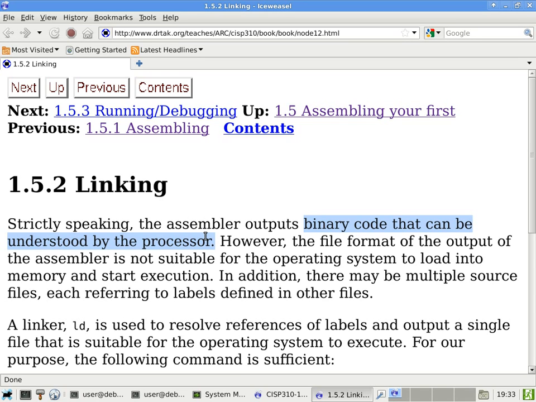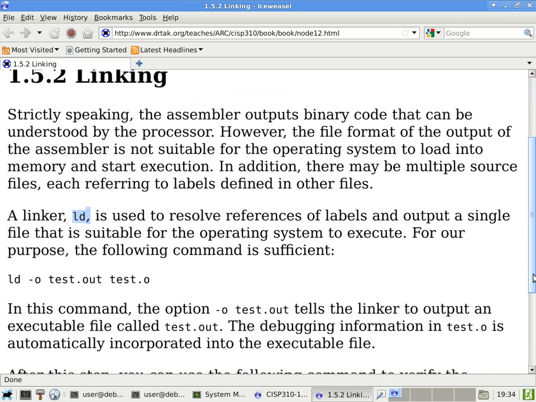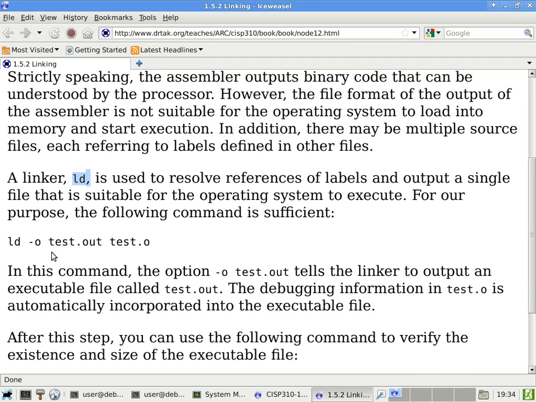And that's because the file format of the output of the assembler is not suitable for the operating system to load the program and actually start execution. To do that, we need to rely on the linker. The linker here is called LD. The name of the linker is LD. It is used to resolve references of labels and output a single file that is an executable, and the command is like this. We'll talk about this later, why it seems to be somewhat redundant.